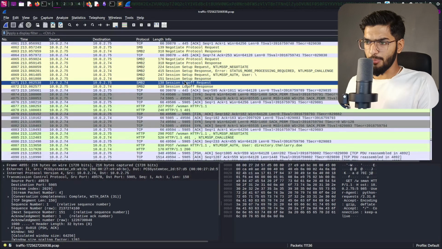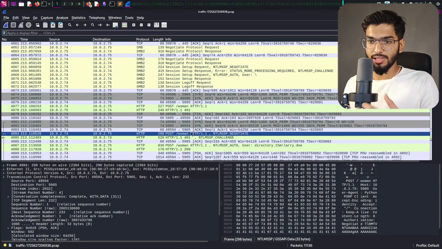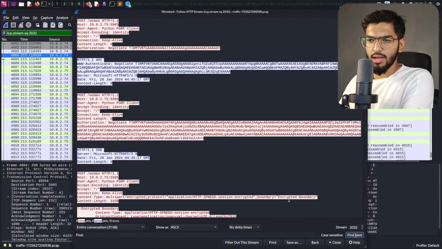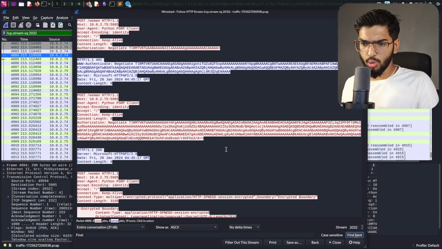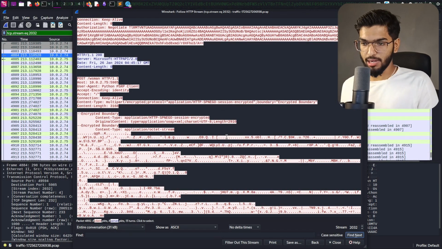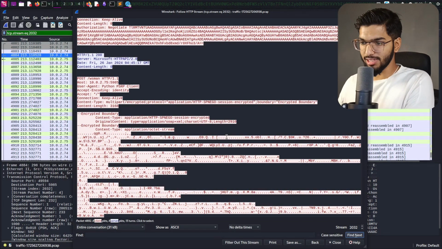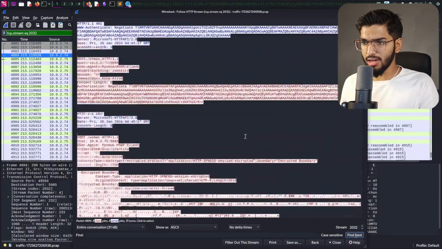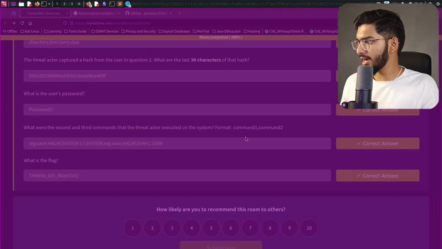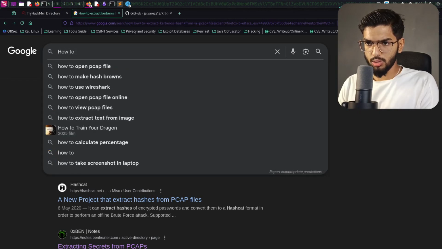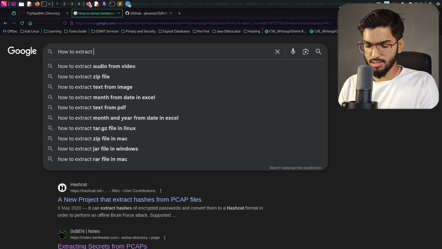Okay, POST request here. This one is basically a communication happening from the source to the destination. You follow this HTTP stream, we get more information. But that information is basically encrypted. Now we need to try to crack this encryption method. There are multiple ways to crack it. We can search for that also in Google. How to extract.